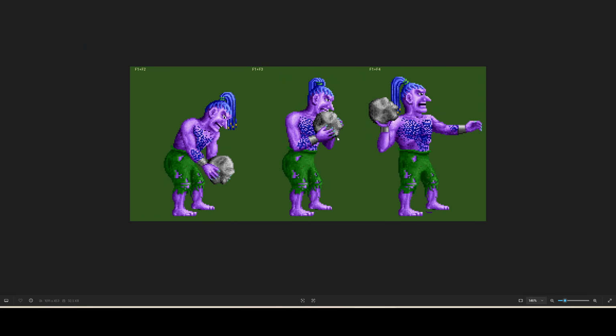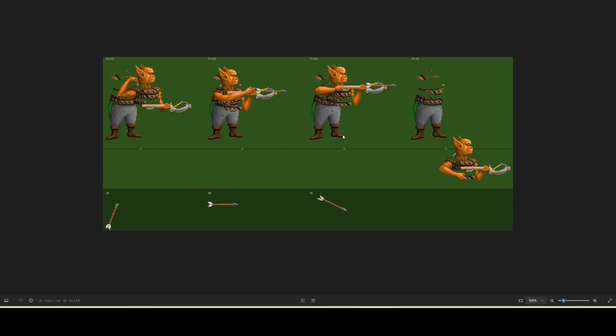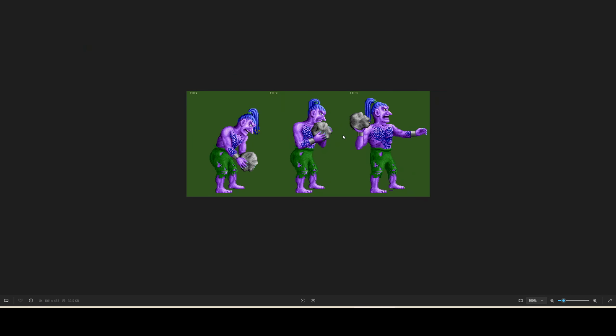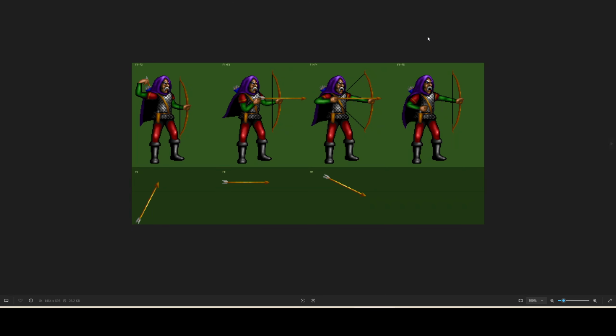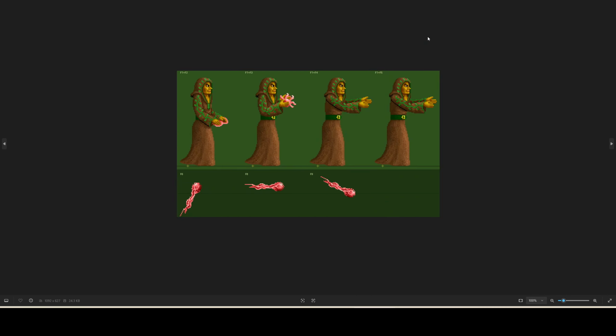The troll was hard. And it seems strange because the troll was missing some of these additional frames of throwing the rock. And so it may use the animation from the melee attacks, because by the way, the ATK file is just the ranged attacks. So this is just for the ranged attacks and the projectiles.